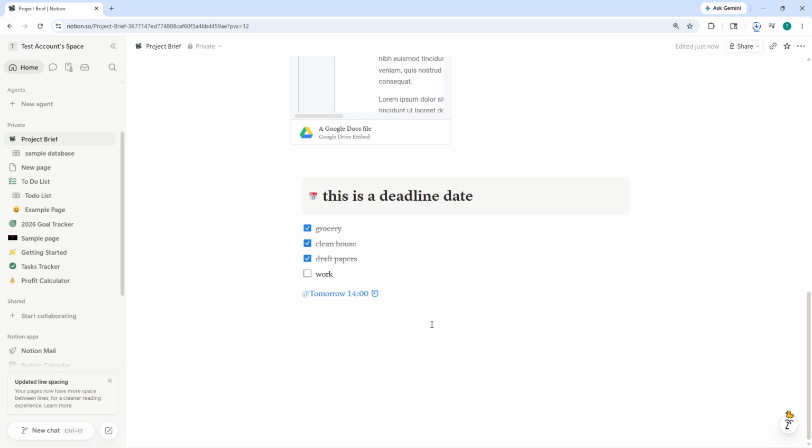That's all you need to add reminders in Notion. Quick, precise, and built right into your workflow.